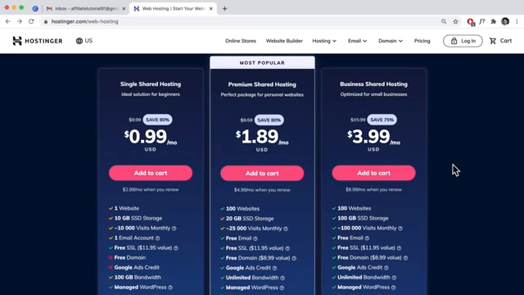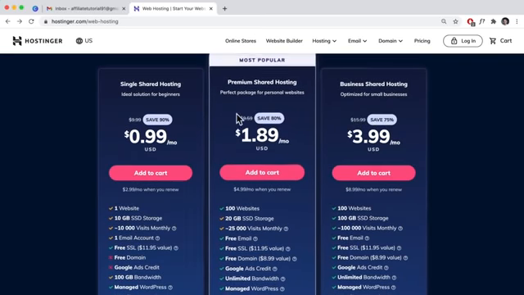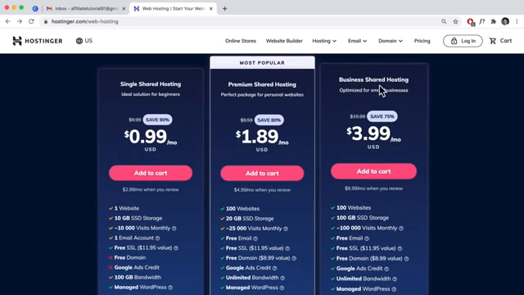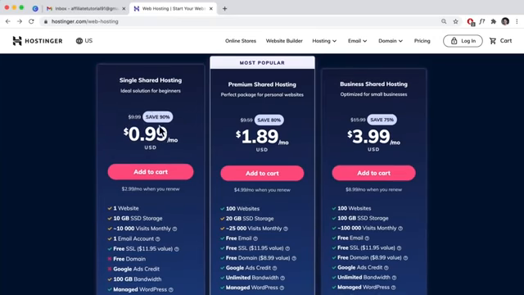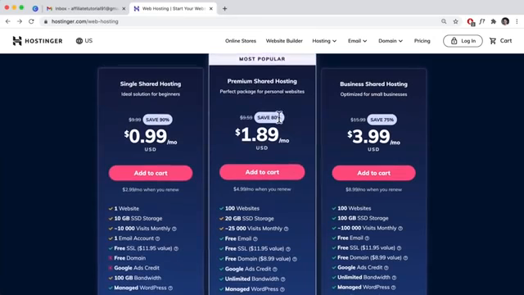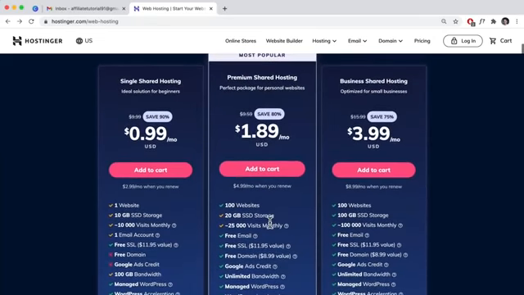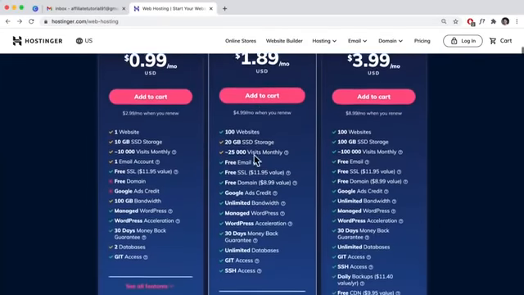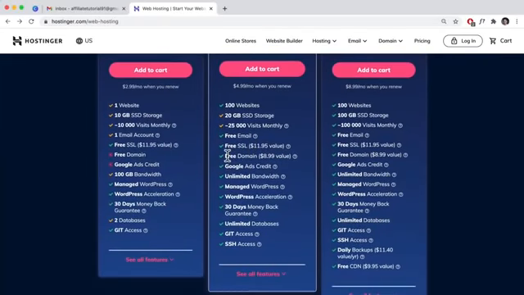So besides the number of websites you can host, generally with the premium shared and business shared accounts, your website will load a little bit faster than the single shared hosting plan, because hosting actually allocates a little bit more resources to these plans over here. With the premium shared, you do get the free domain included and some extra resources over here, which you can actually check out.